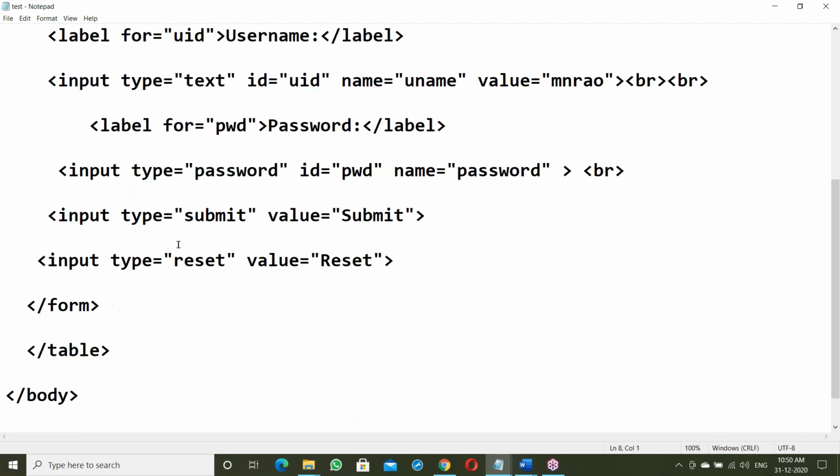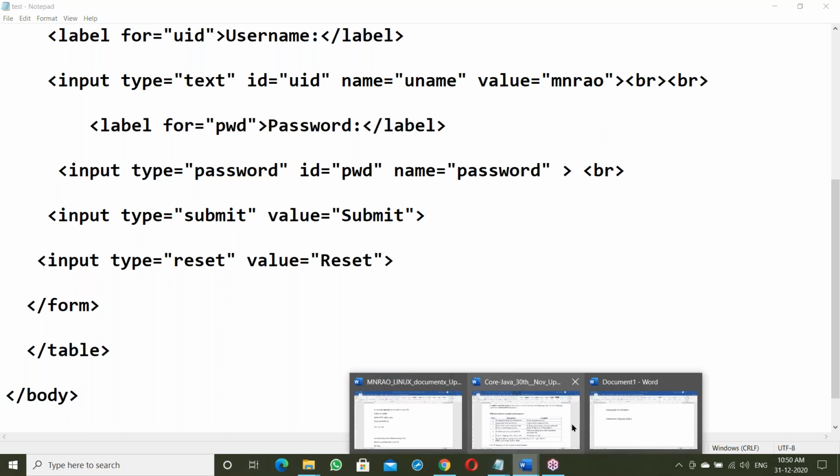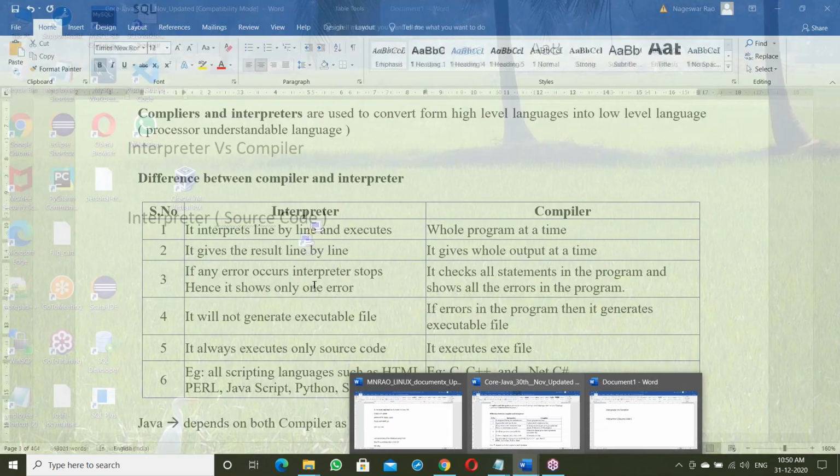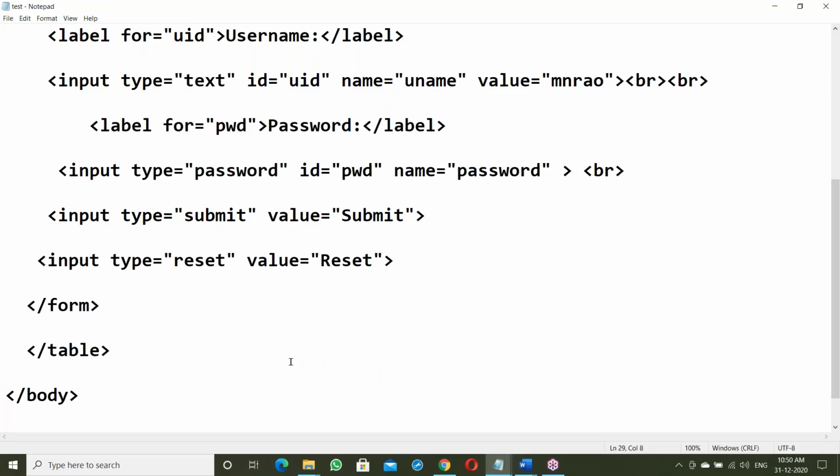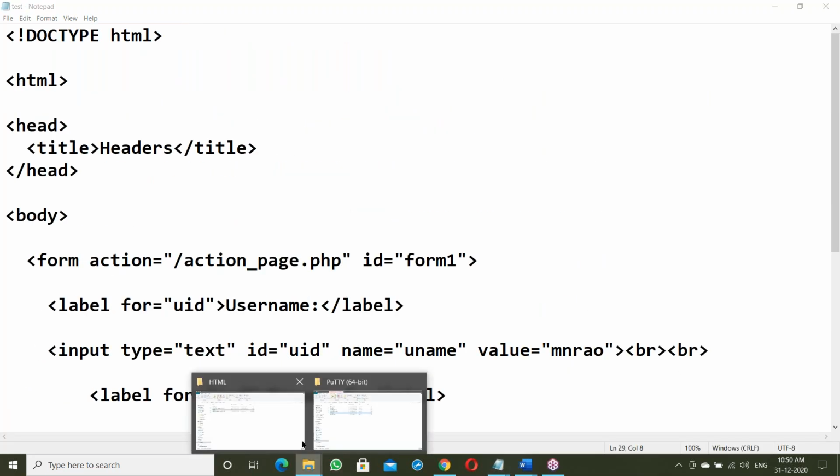Now this is a scripting language. Scripting language means it can be modified anytime, like the English language that can be modified anytime. Okay, how does the interpreter work on source code? This is source code. This is called a source code.